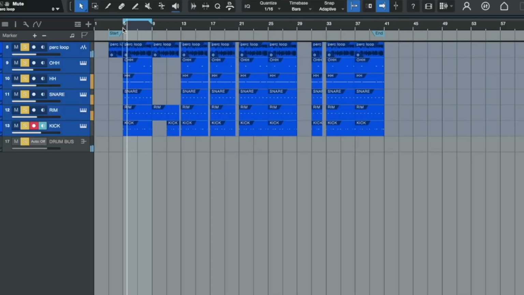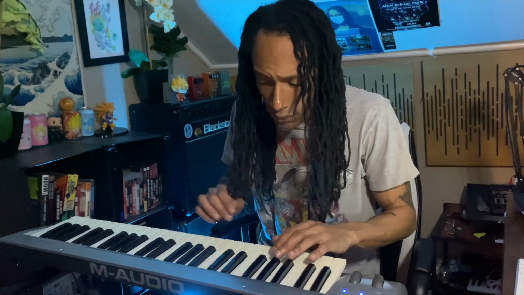Step 2, you want to make a drum loop. Step 3, you're going to want to chop it up.